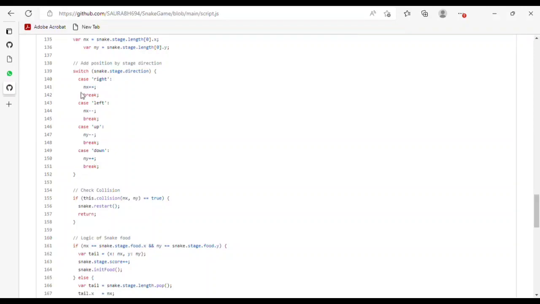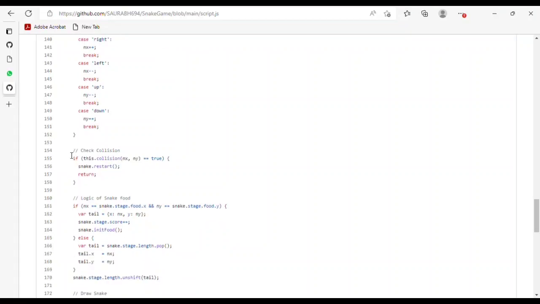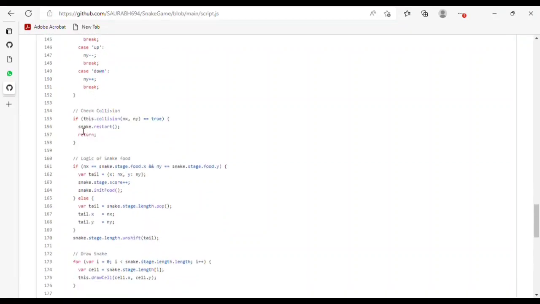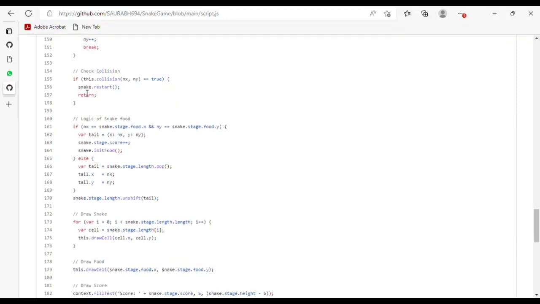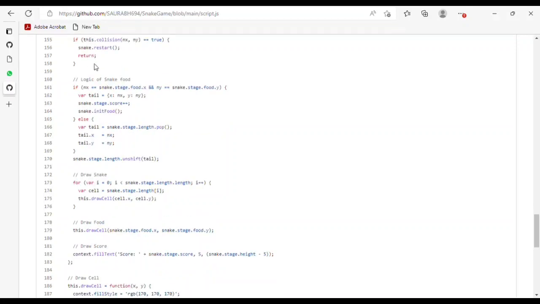For the case of right it will break, for the case of left it will also break, for the case of up it will break, and for the case of down it will break. Now for the check collision I have used an if condition here, this.condition for the nx and ny, and a return function here for the restart.